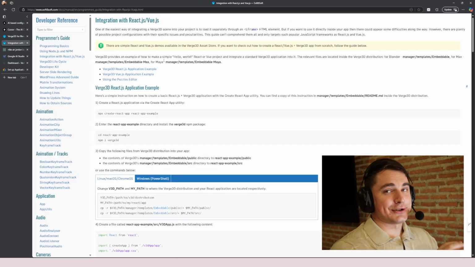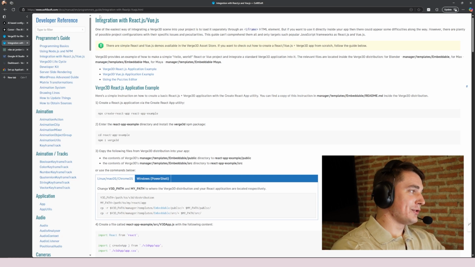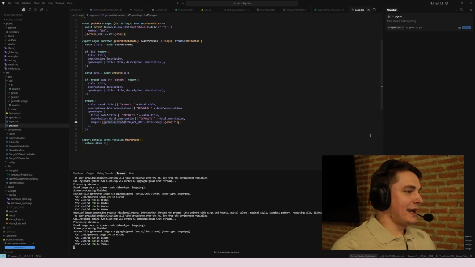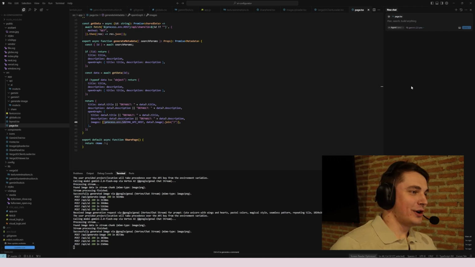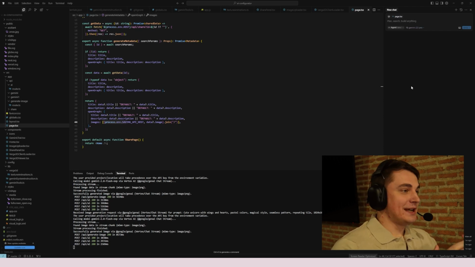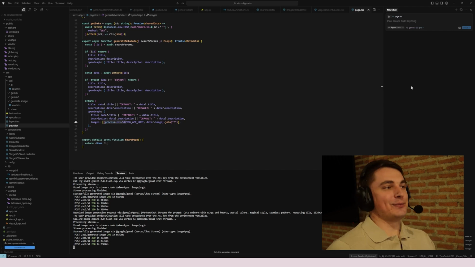this page and I just copied the link to the page, or you can copy the content of the page, and I paste it here in Cursor and say, okay, here is an instruction on how to connect my application to Verge. And my god, it was able to actually do that almost in one run.